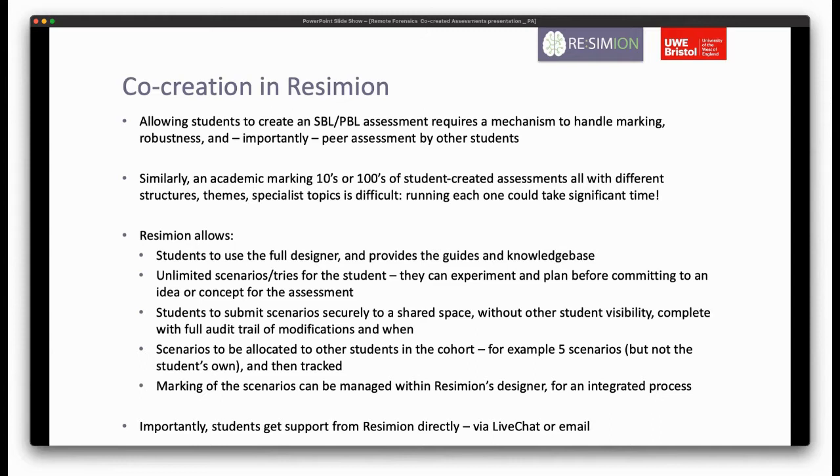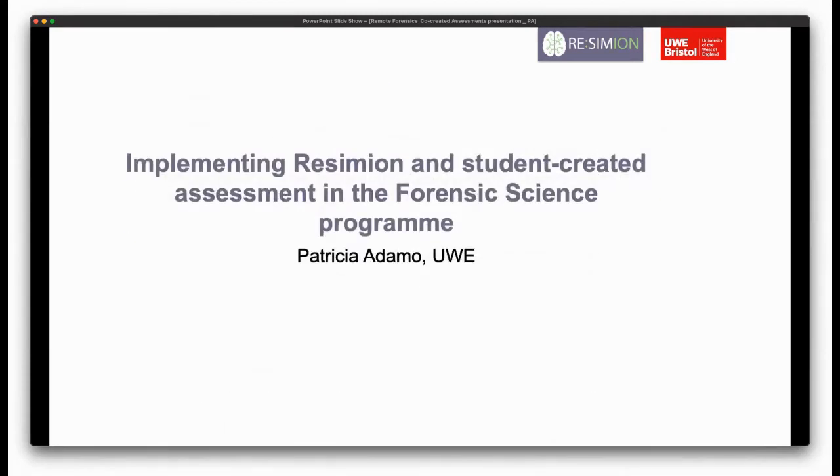And we now have over 20 universities actually using Resimion. 4 of those universities allowed Resimion to be used to create the scenarios with students. So the assessment was creating the problem or scenario, and UWE is one such organisation that we're going to talk about today. So with that, I'd like to hand over to Patsy to continue the presentation.